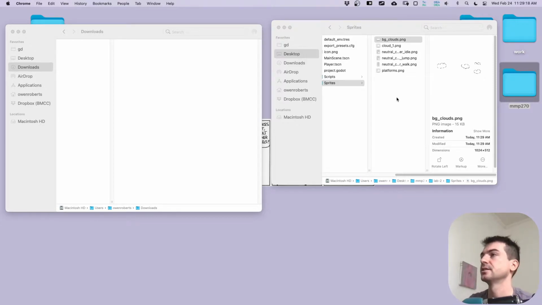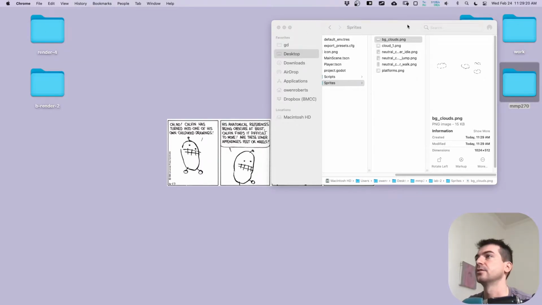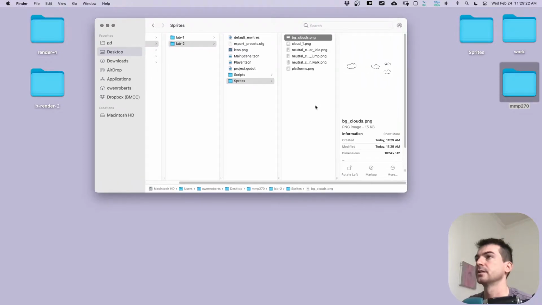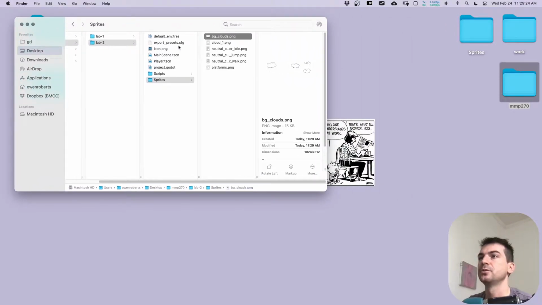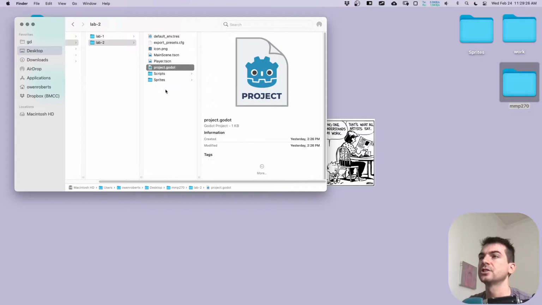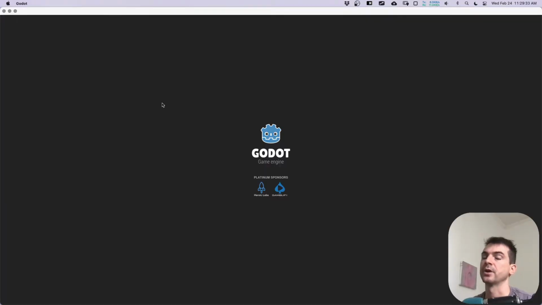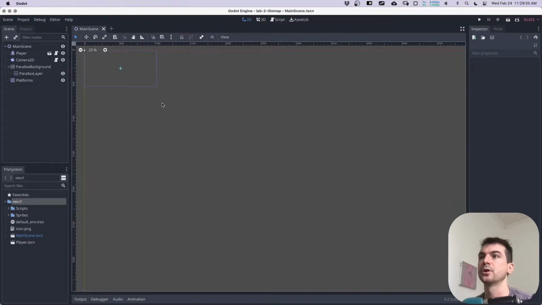All right, so now let's go into Godot. So I'm going to close the downloads folder and make this a little bit bigger. So we have lab 2, and we have most of the same files. I can actually double click the project.godot to open up Godot if it's set up correctly. If you're on Windows, that might not work. You might have to choose Godot as your main program.